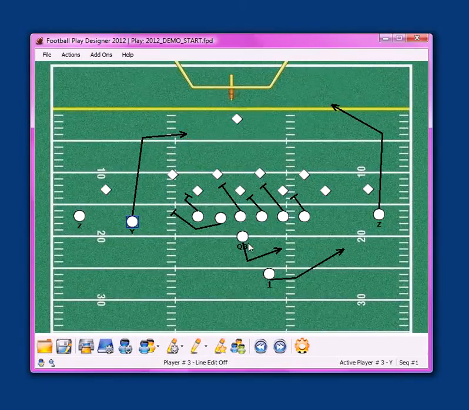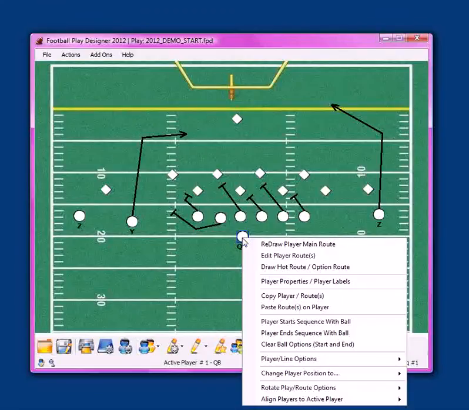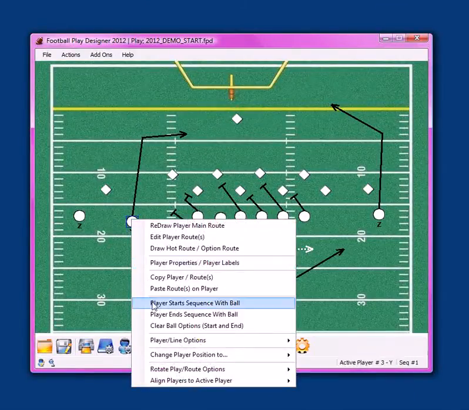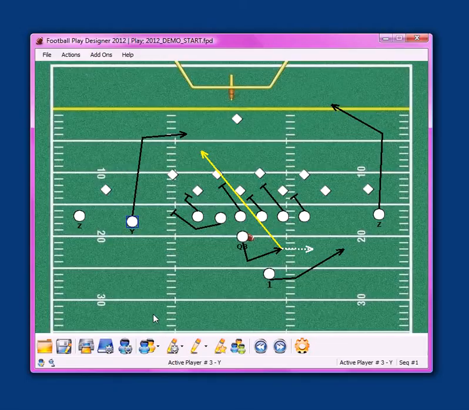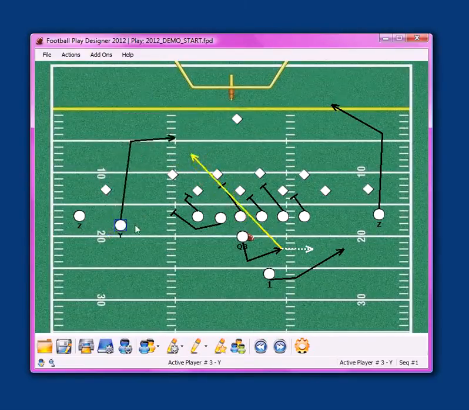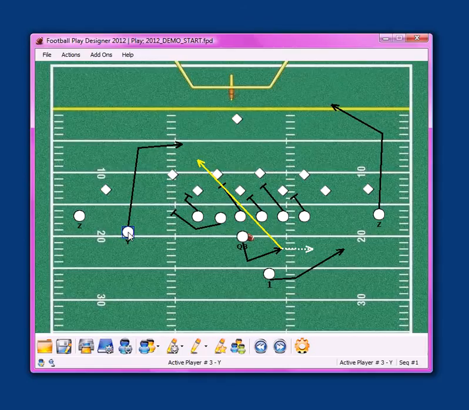If I want to show a passing line, again I right-click on the player that starts with the ball, and here I right-click on the player that ends with the ball, and the passing line will draw automatically. If I were to move the player, you'll see the passing line draws as well. So it's pretty interactive.